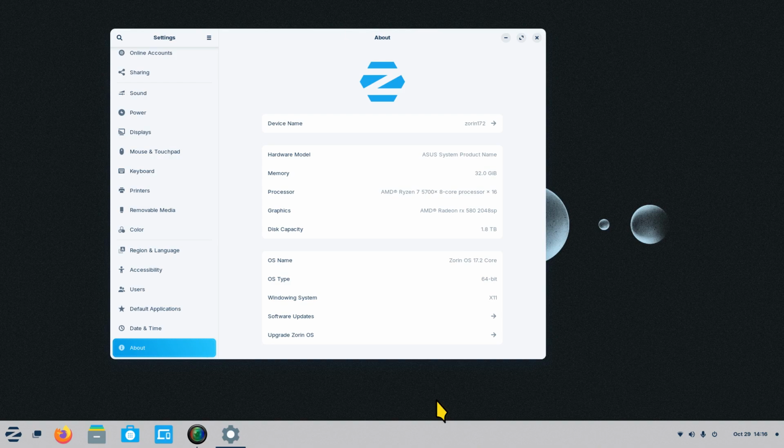So today I am going to talk about how to connect your iPhone or Android up to your Zorin OS. I'm going to be using an iPhone in this example. The device name is Zorin 172, and I'll show you where that is also located when I talk about communications.